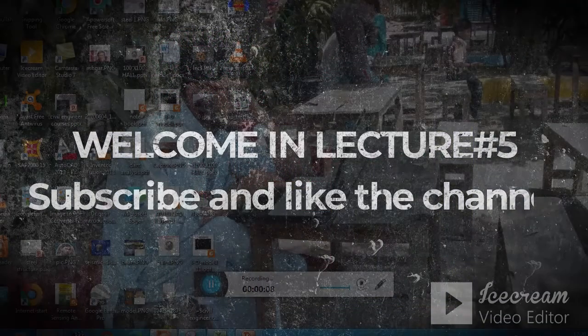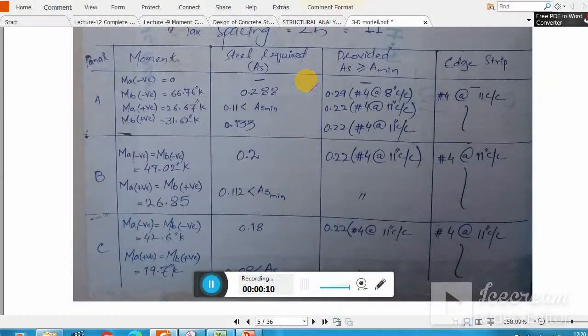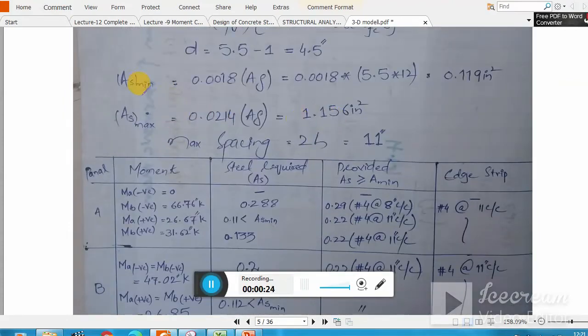Students, as we covered this table in lecture 4, how we fill up this table, the whole calculation is explained. And one thing I want to share with you: remember, here we have two restrictions. Our area of steel should not be less than A_s minimum, but at the same time you have to make sure that your spacing should not be more than 11 inches.